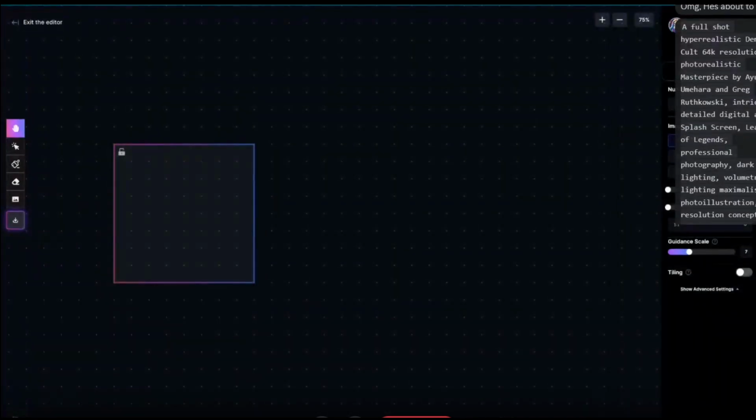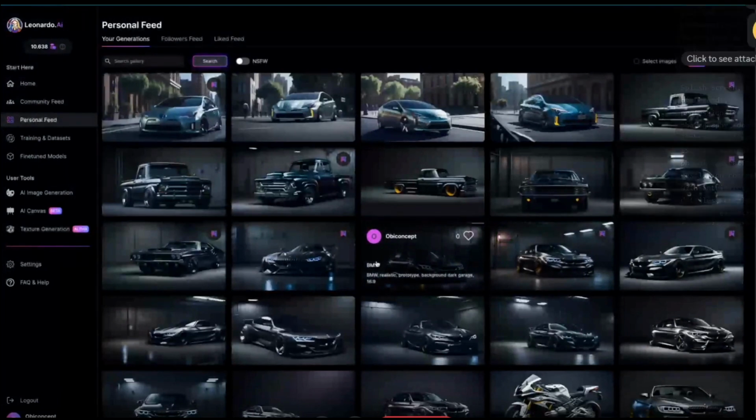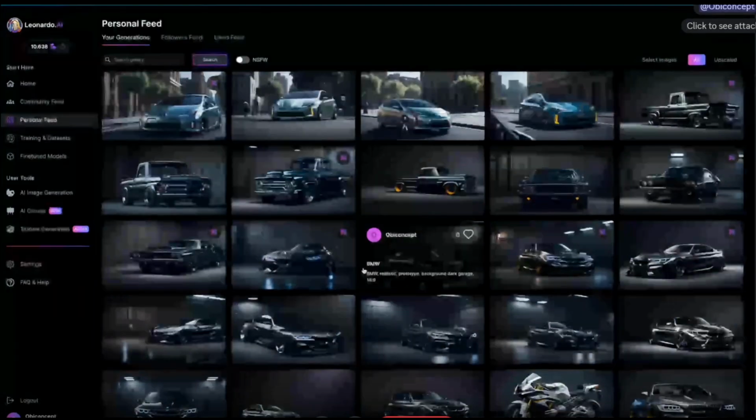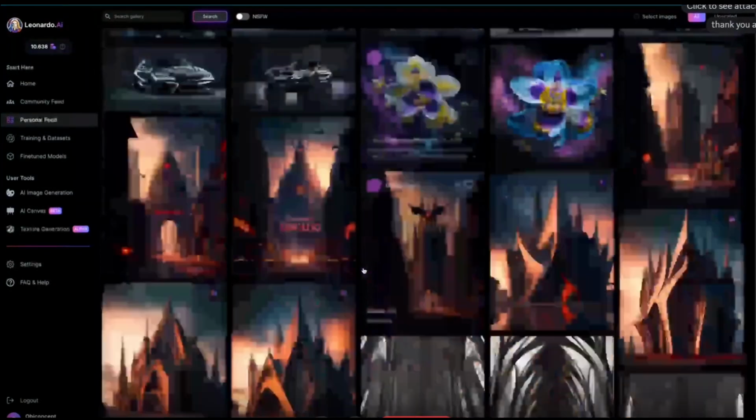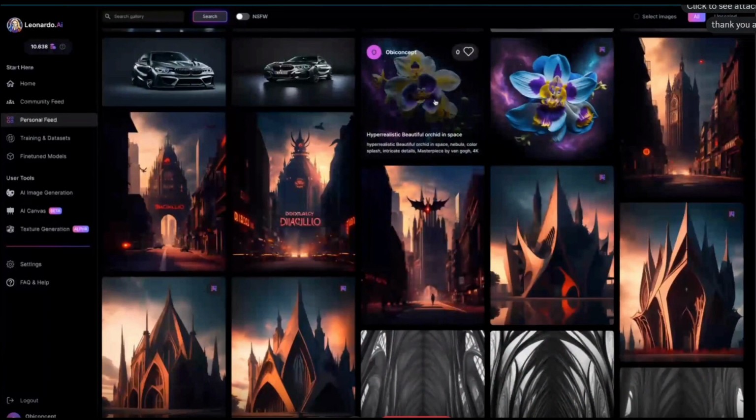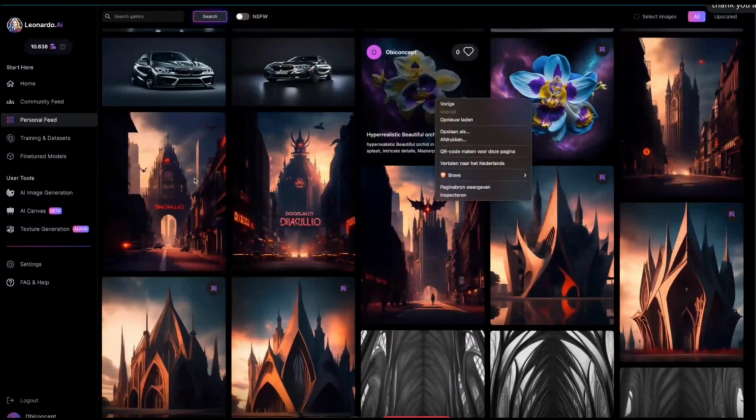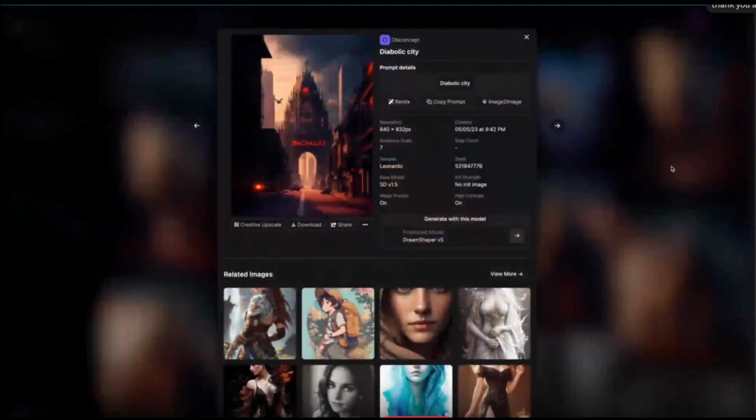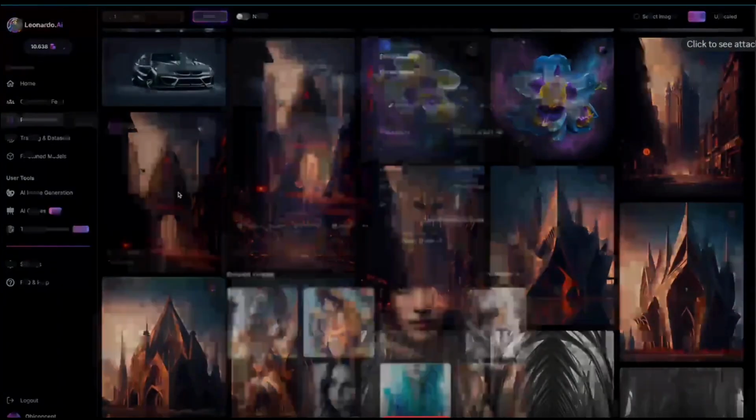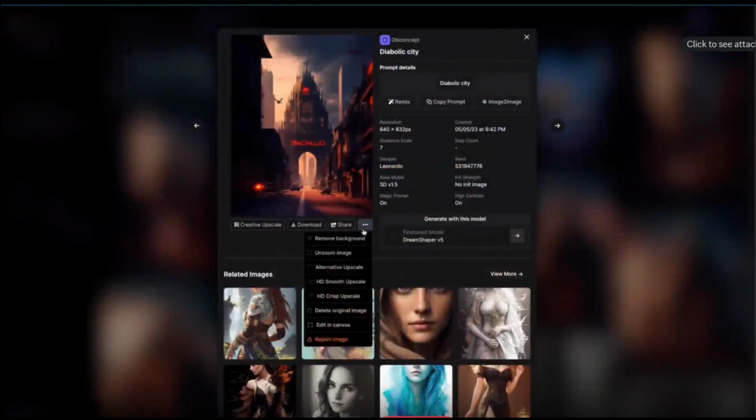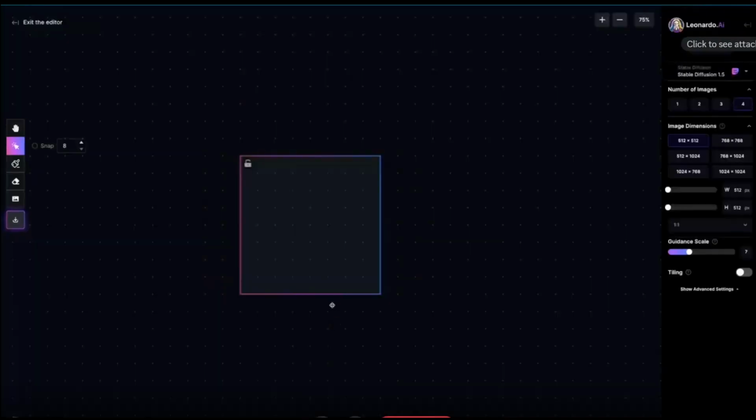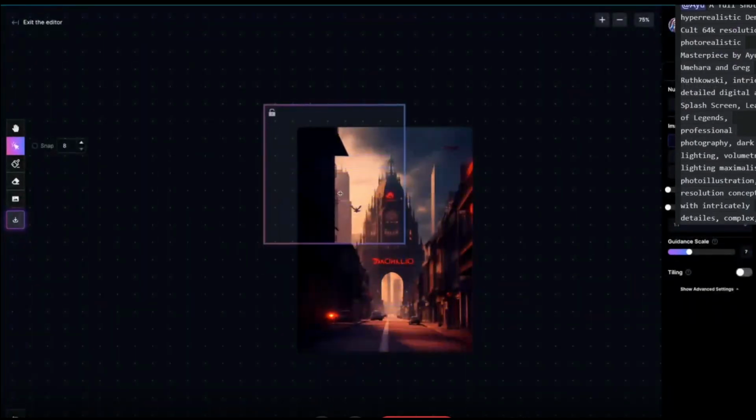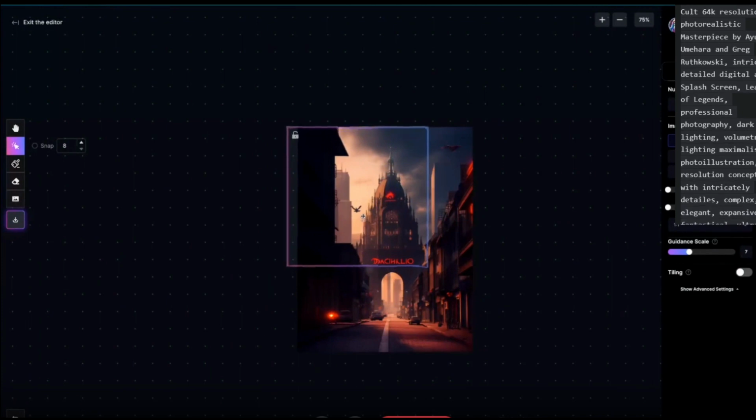All right, let me try something out. So, for example, yeah, there's those buildings or something like that. Yeah, that would work. Perfect. Let's just do this one. Okay, so editing canvas. All right, so we got this. What can we do at this point?